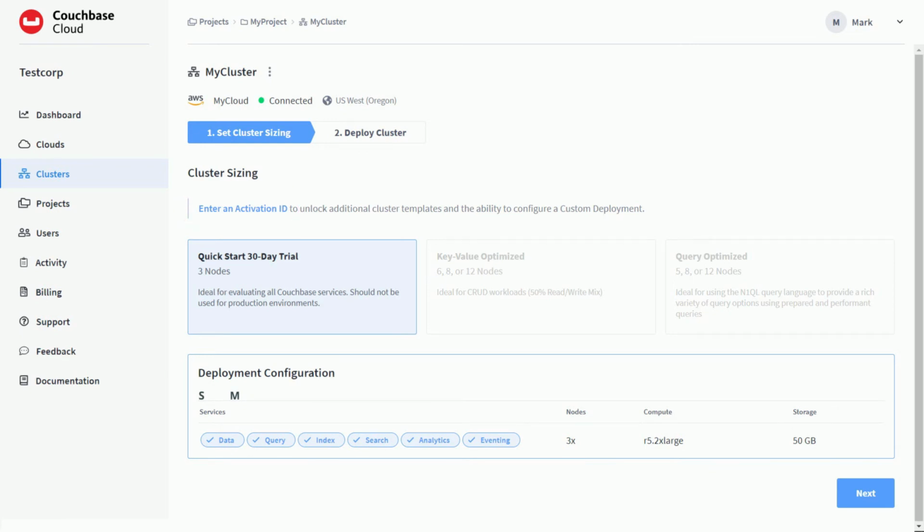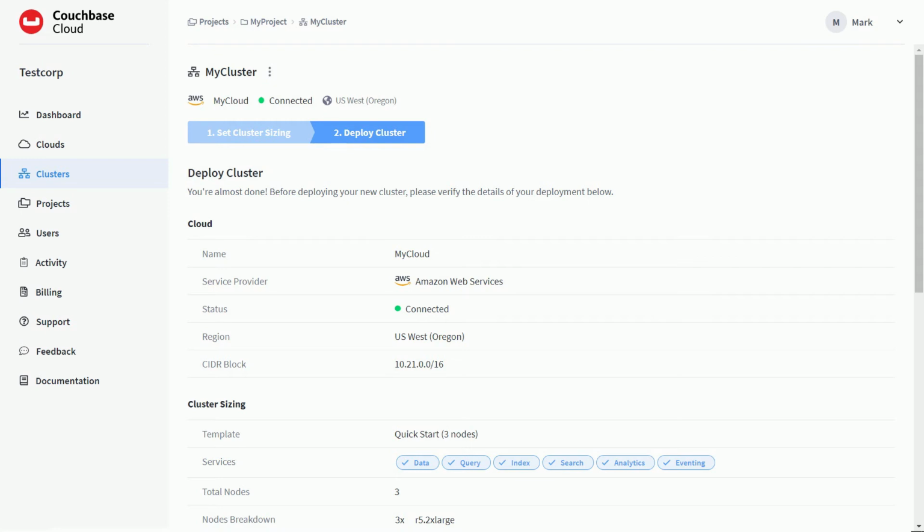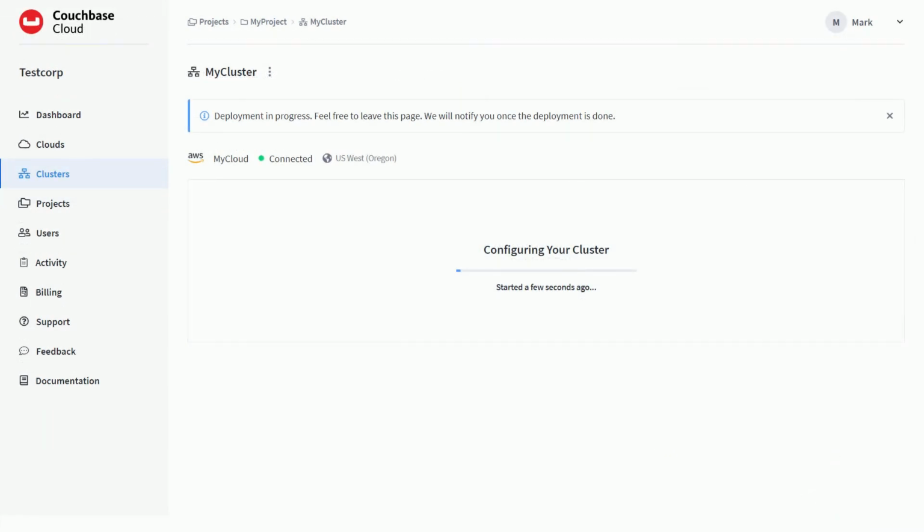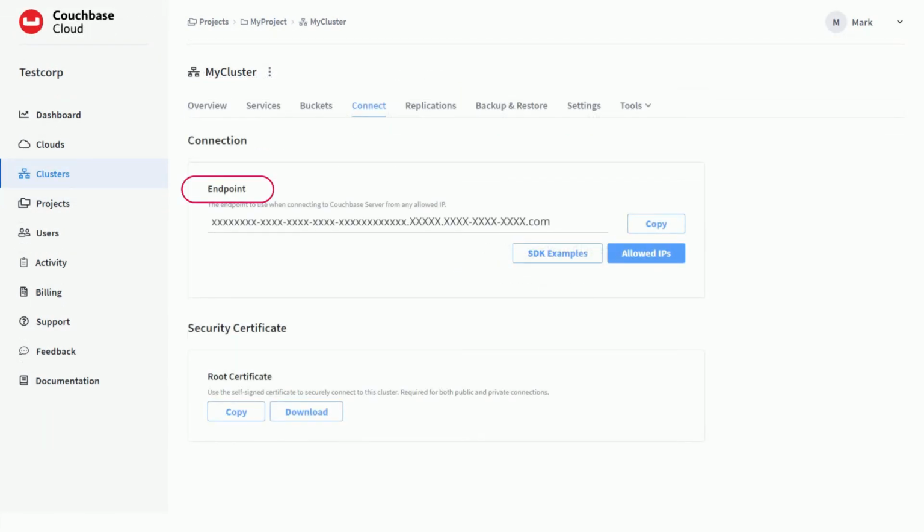Under Deployment Configuration, select the Medium configuration to enable all Couchbase services, then click Next. Review your configurations, then scroll down the page to select your support plan. For the trial account, only the 30-day trial support plan is available. To unlock the other support plans, click on the desired plan to request an activation code. Click Deploy. After your cluster is deployed, the cluster endpoint is displayed. This is the endpoint URL for connecting from your applications and BI tools.